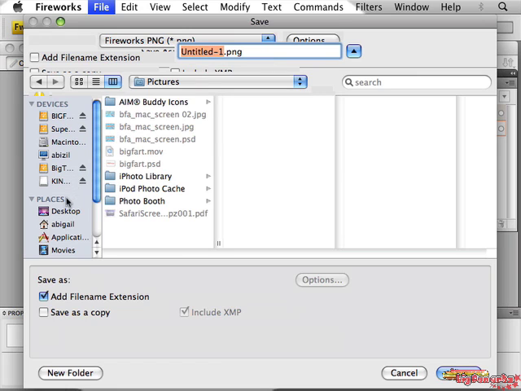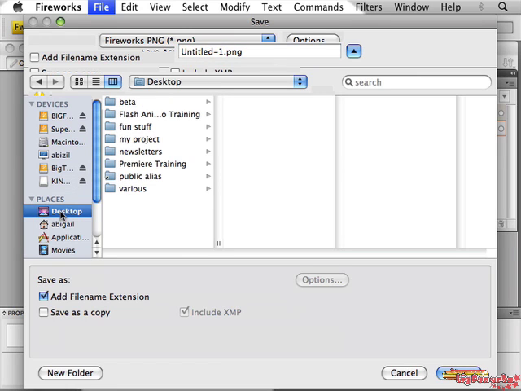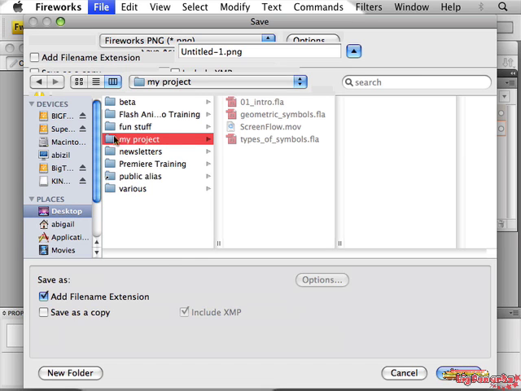I'm going to go ahead and actually save that to my desktop, and I'll put that in my personal project folder. That looks like a good spot for now, and I'll just call this one Hello.png. PNG is the native file format of Fireworks. It stands for Portable Network Graphics, and it's a special format because it can contain both vector and bitmap as well as HTML formatting information.